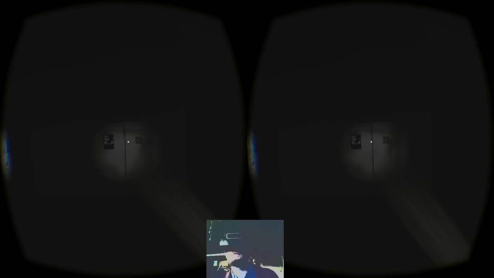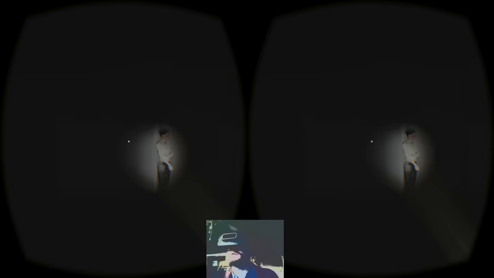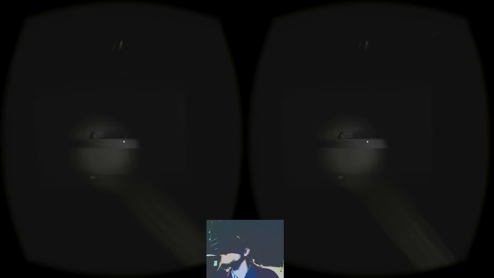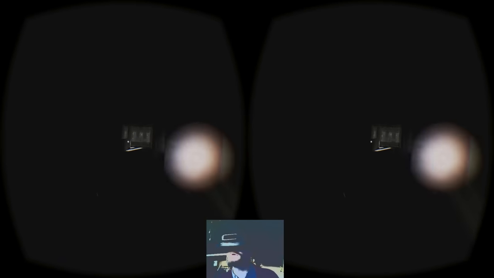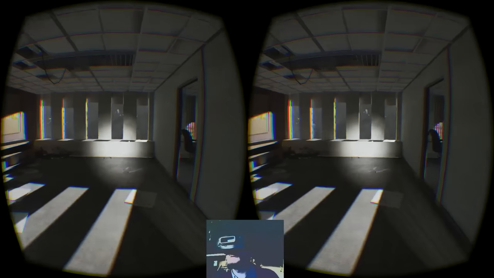Elevators. Nothing works. Just kind of running around in a panic here, not knowing where to go. All the doors are stuck. Find the door. Somebody else's office. Well, I cannot find any open doors, but I've never seen this part before.